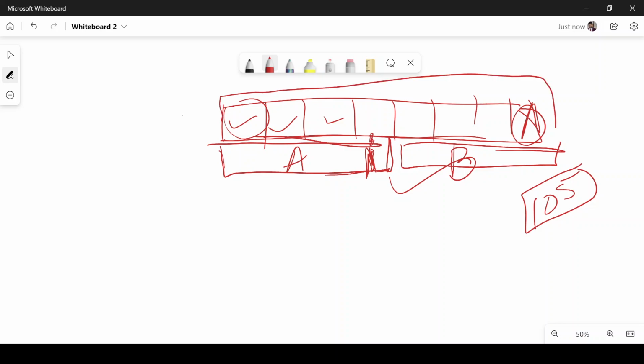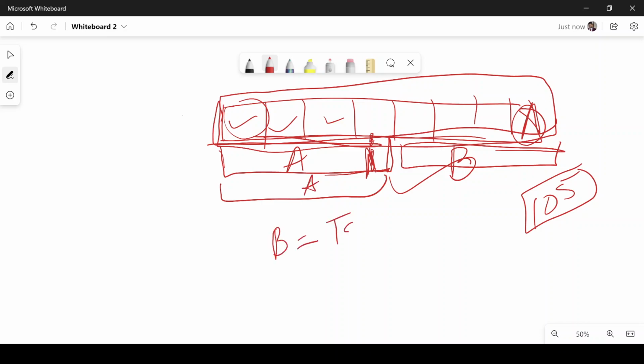That means if we know the total sum, and then we find the sum of the first part, that is A, then what will be the sum of the second part, that is B? It will be B equals total sum minus sum of part A. So once we know these two values, total sum and the sum of the current subarray, then we'll be able to compute the sum of the remaining elements.